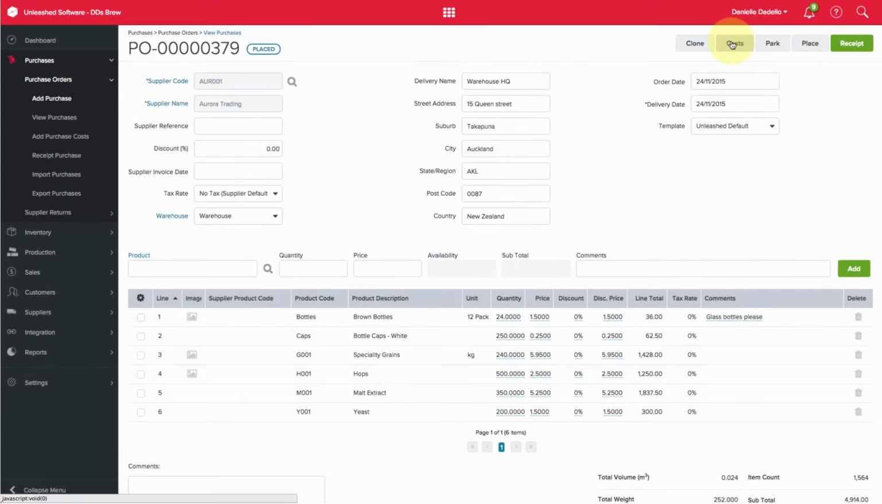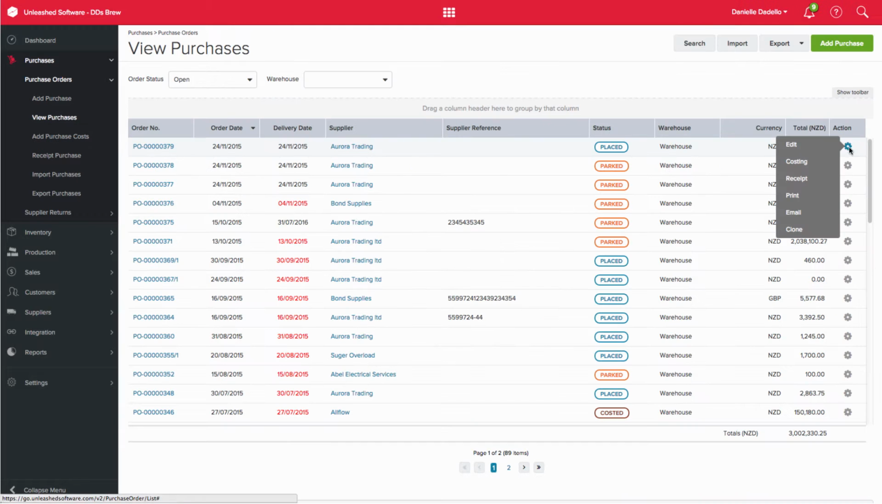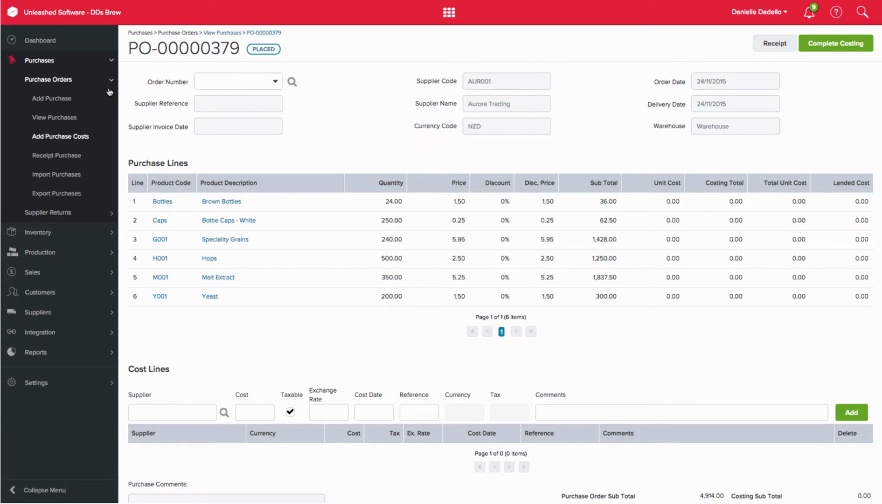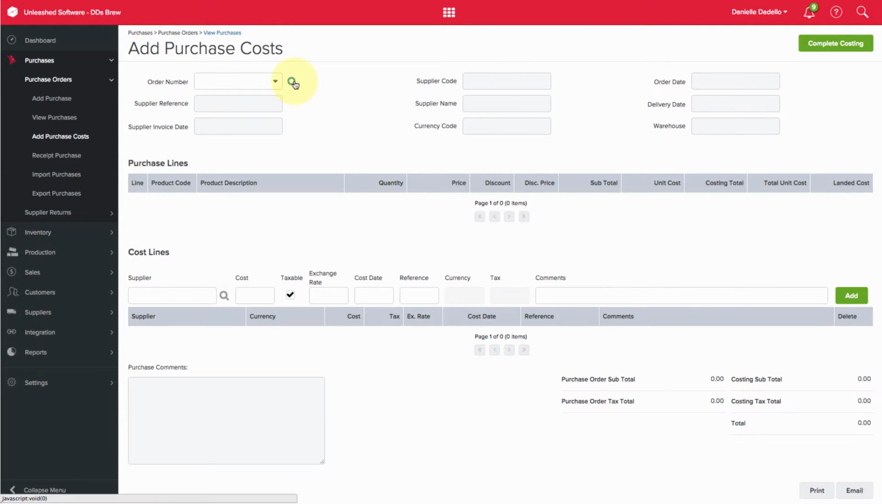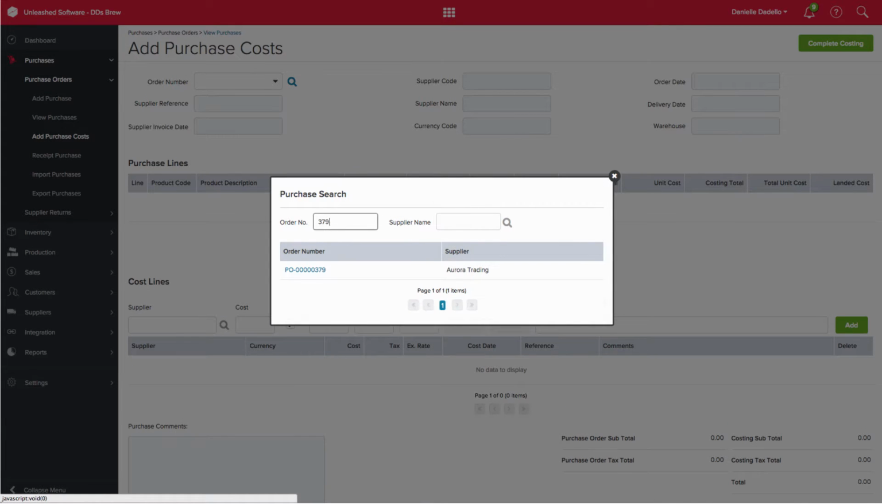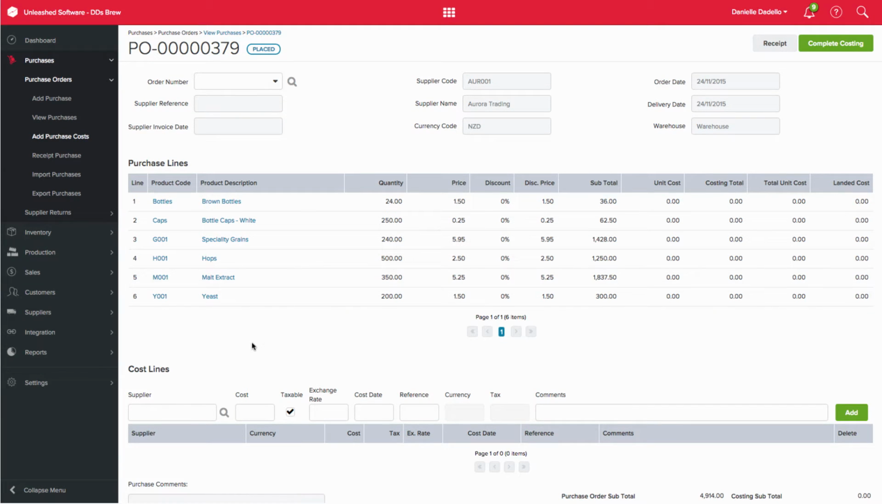If you're in the purchase order itself, you can go ahead and click Costs. If you're not in the purchase order, you can search for the purchase order in the global search on the top right. My favourite way is to go into View Purchases, and using the action cog, I can select Costing. You can also go into Add Purchase Costs, use the advanced search to find the purchase order that you need to add costs to. Again, either way, you'll get to the screen that we're currently seeing.